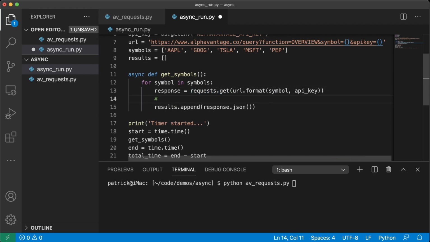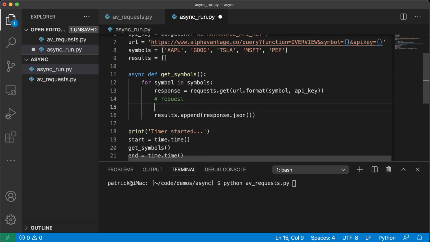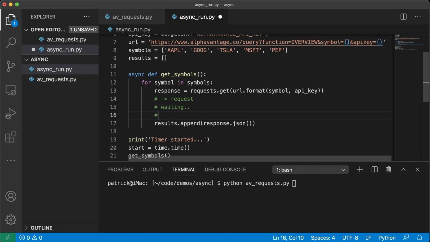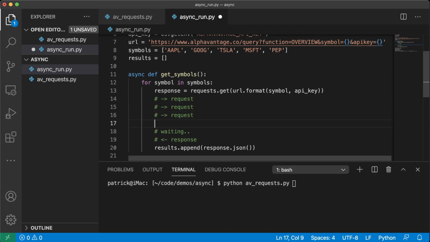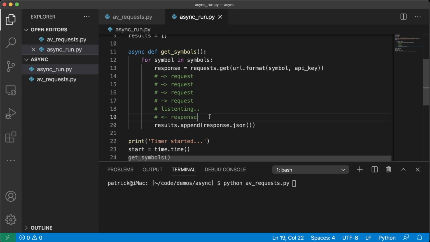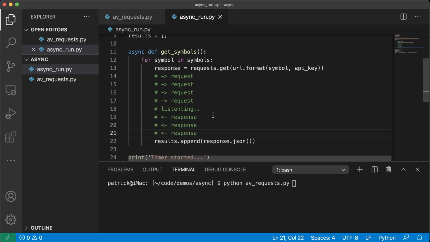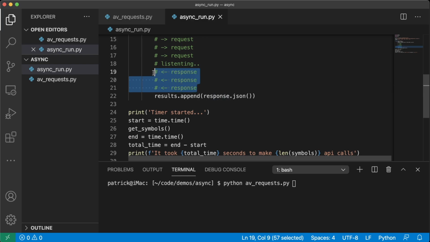Because remember, right now we're sending a request, waiting on a response, and then getting the response for each one of these. Instead, we want to send a whole bunch of requests, and we need something listening for the responses so that each one can come and find it. We need something listening for all these responses that can do stuff with them when they return.